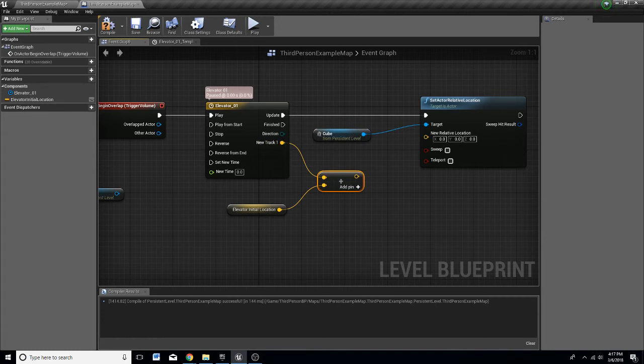So remember, we're taking the initial location of our elevator. We're going to add to it the relative location information from our timeline, and then we're going to output that, and that will be our new relative location. All right, awesome. So that's what that is.